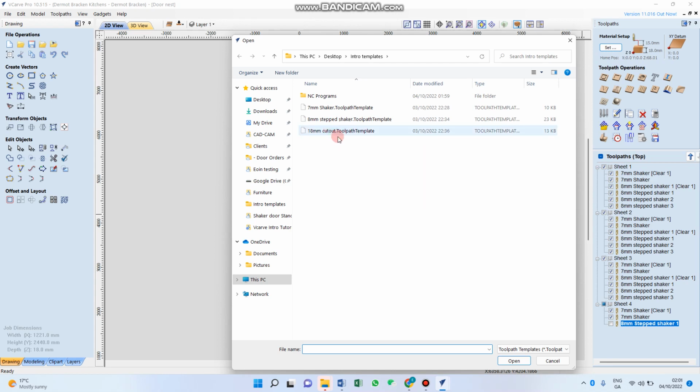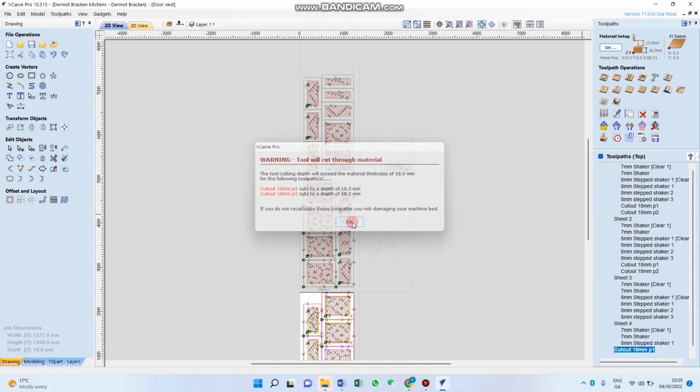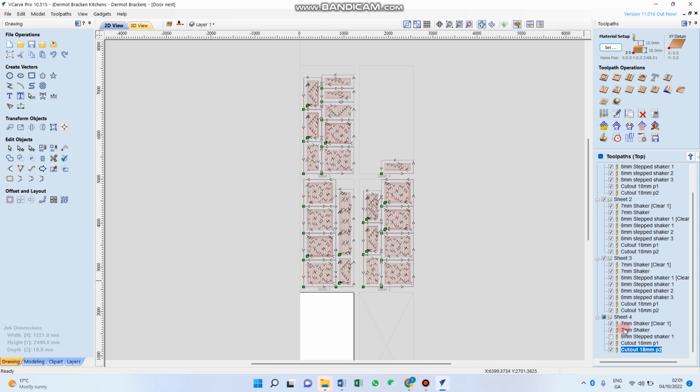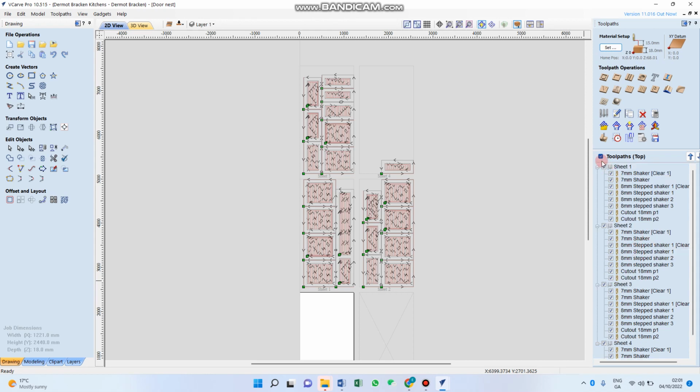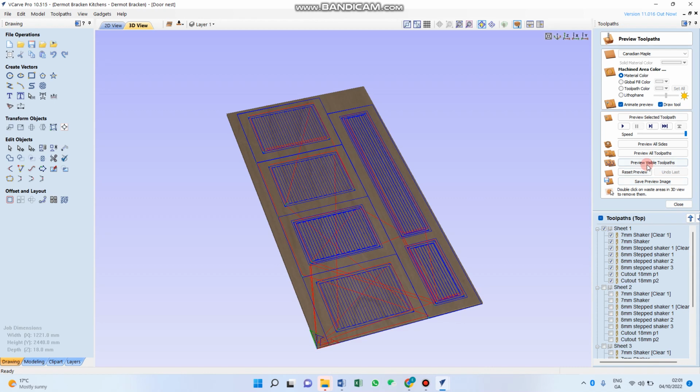I'm going to do the 18mm cutout. That's it. And we have one here that we don't need. It's a step shaker. Just going to delete this. And there's our programs. So now I'm going to simulate sheet 1 on the other side.